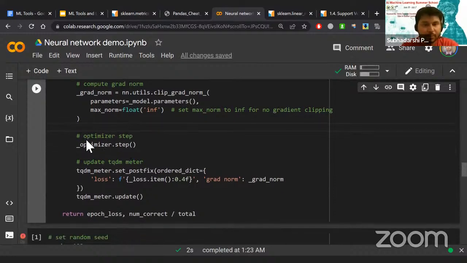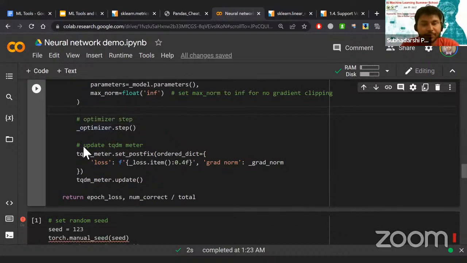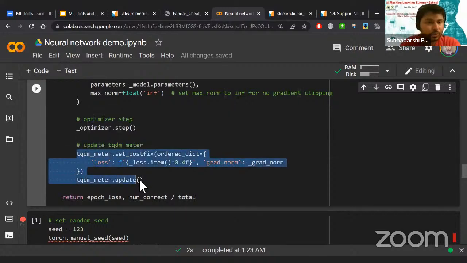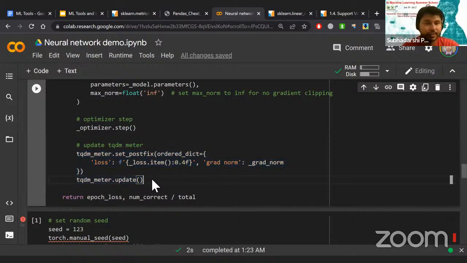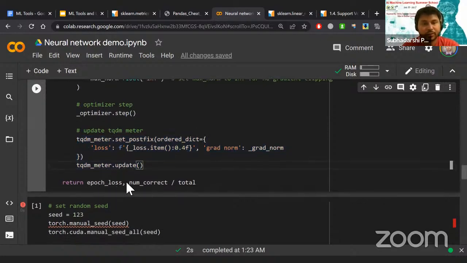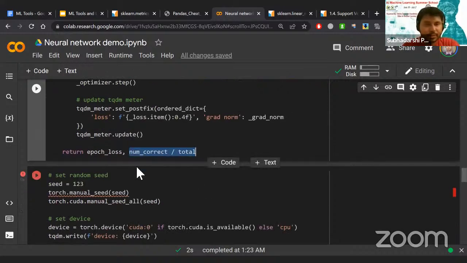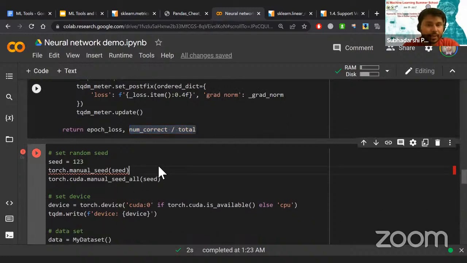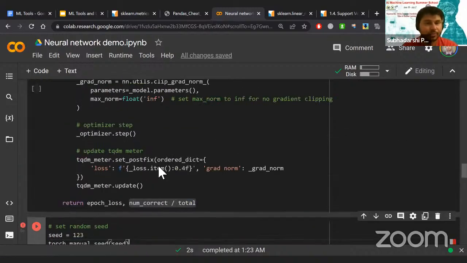Finally, we do the optimizer step where the weights and biases of the model are changed according to the loss. There are two lines of code which update the progress bar so that we can see it. We return the loss and also the accuracy. The accuracy is nothing but the total number of correct divided by the total number of samples. So these are the things which are returned. And these are all the functions that we define.